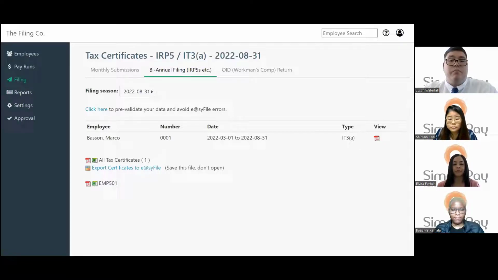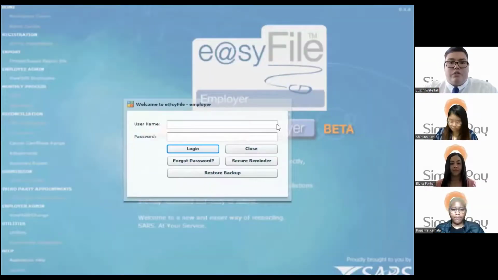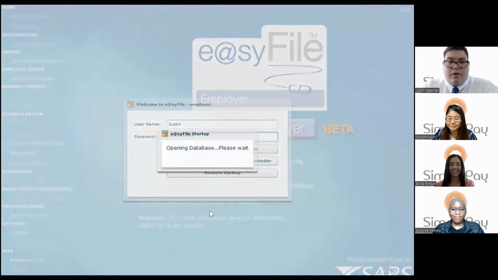Okay, so to import the tax certificate file into EasyFile, you'll firstly need to open up EasyFile and log into it. So I'm going to go ahead and stop my screen sharing of SimplePay, and I'm just going to share my screen on my EasyFile application. There we go. So all I need to do now is quickly punch in my details, so nobody peek. Let's go. There we go.